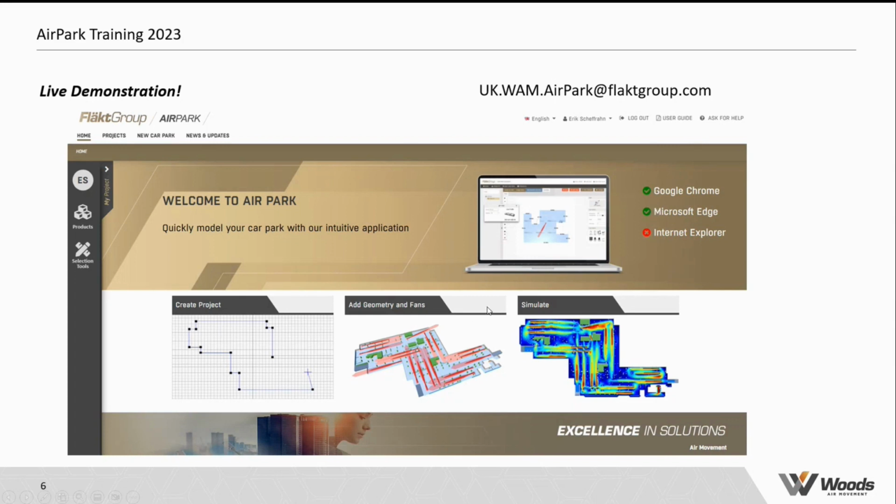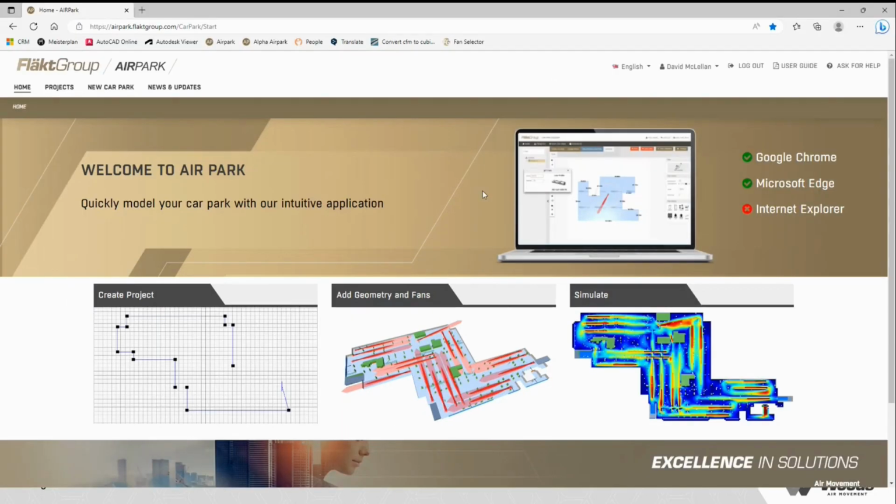Because this is a Teams meeting, thankfully, I have access to the internet, so I'll be able to give you a live demonstration of using AirPark right here. So, switching over to the internet version here. This is, as I said, the screen you'll see when you load up the program.